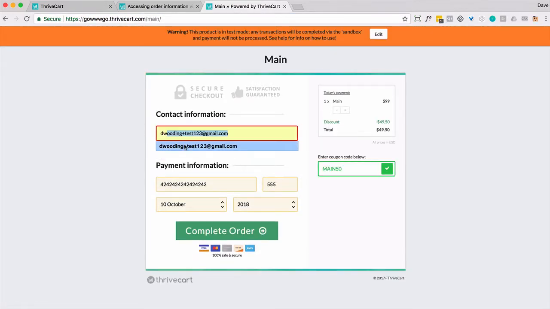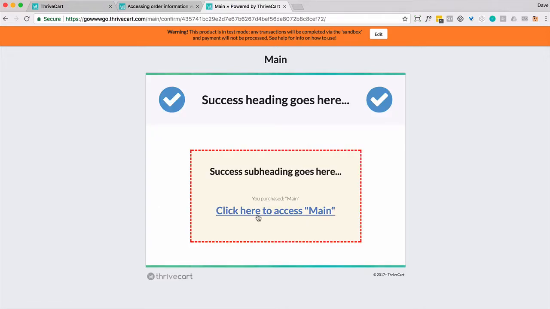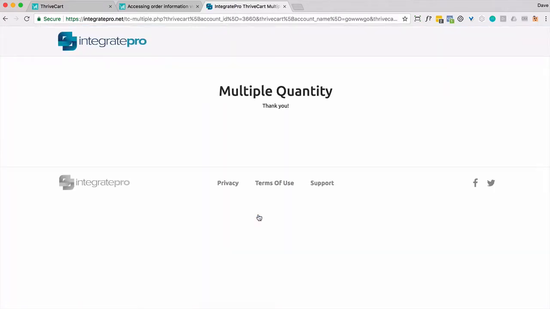Let's start with when I only do one purchase. What does that thank you page look like? That's it. It just says thank you. So that was one of the conditions we set up in the script that captures information, which is simply to say thank you if quantity is set to one.